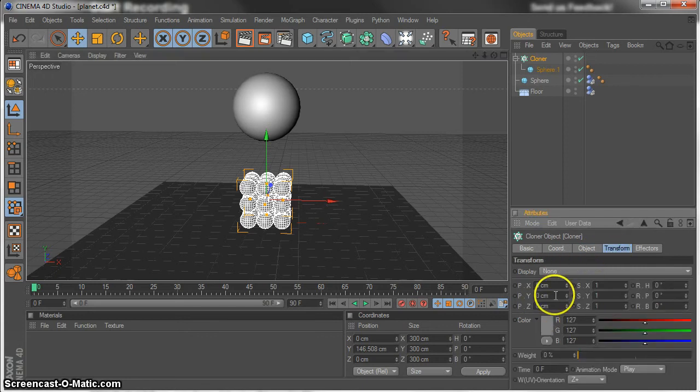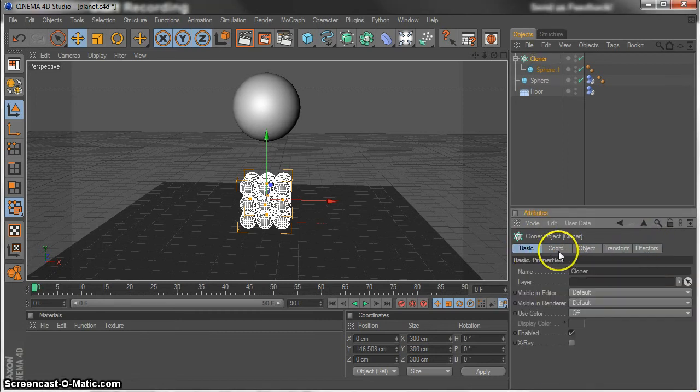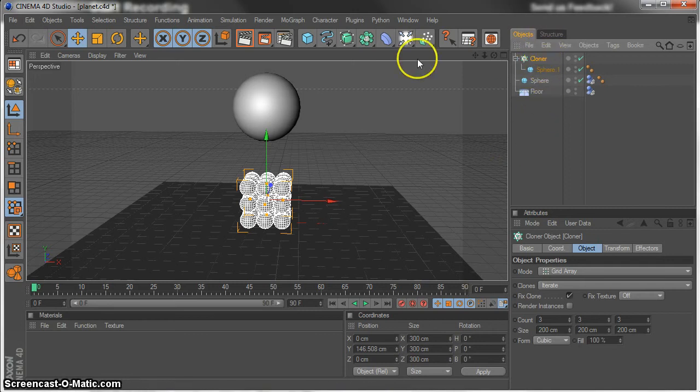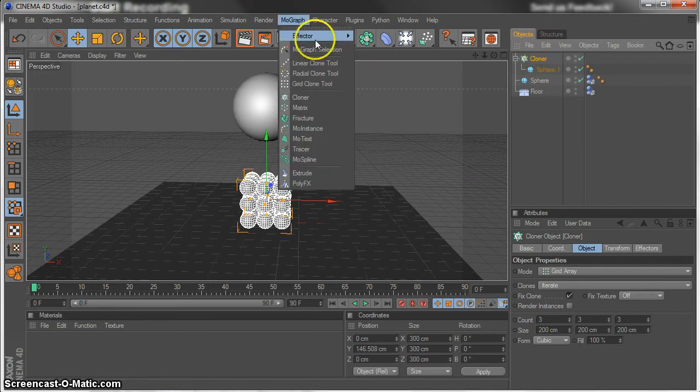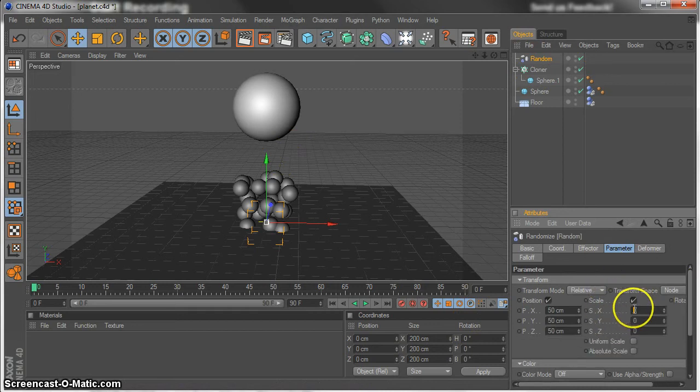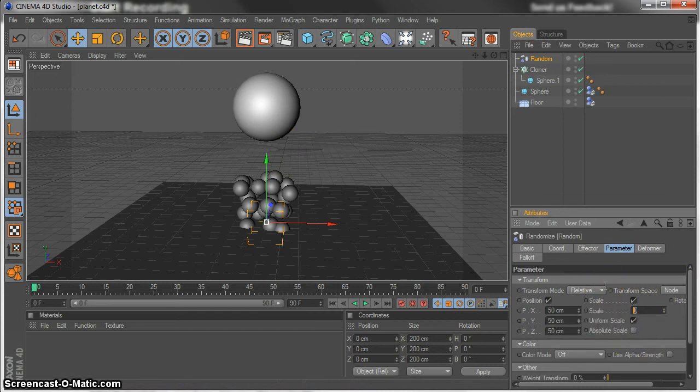Under transform, change that. Now that we have our sphere in the cloner object, go to MoGraph effectors, and grab a random effector. And this is going to randomize the balls. Under parameters, check scale, check uniform scale, and put it to -1. That's a little big. -0.5. Yeah, -0.5.